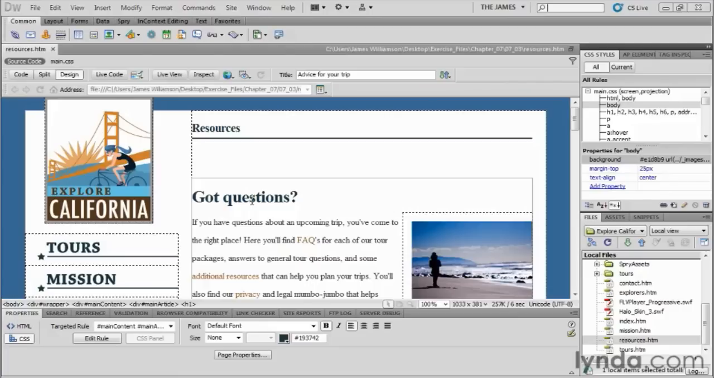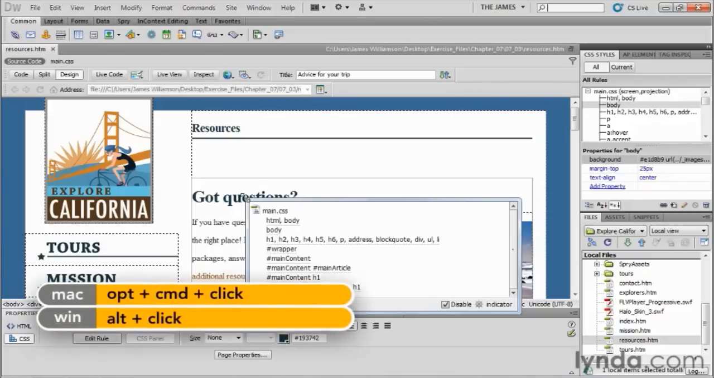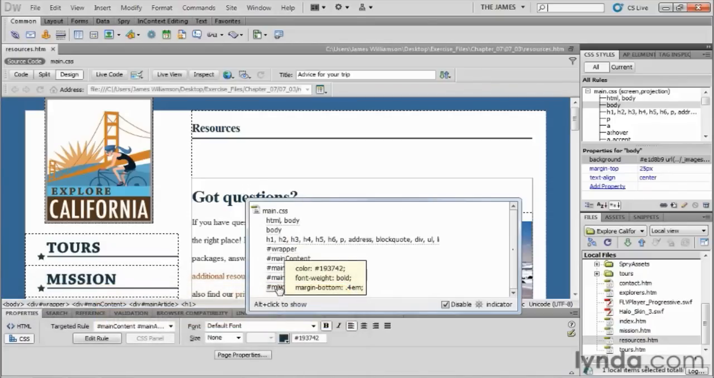So here I have the resources.htm open. Now, this is interesting. If I click inside my headline here, Got Questions, and I bring up my code navigator, remember that's Alt-click or Command-Option-click on the Mac. If I start at the very first rule and just sort of work my way up, I notice something. Nowhere along this list is anything said about font sizing.